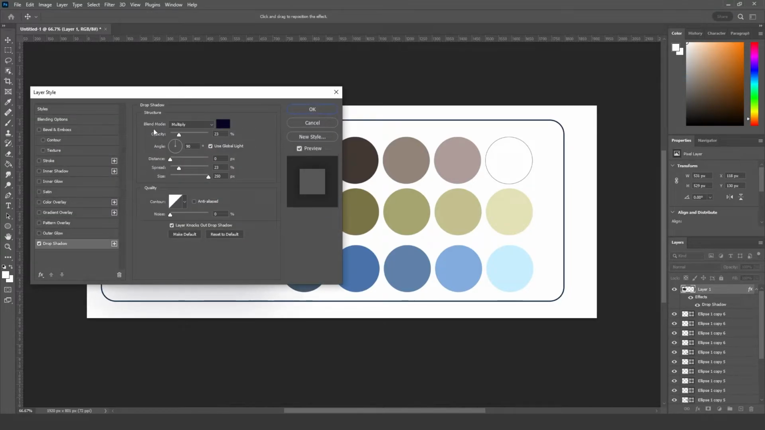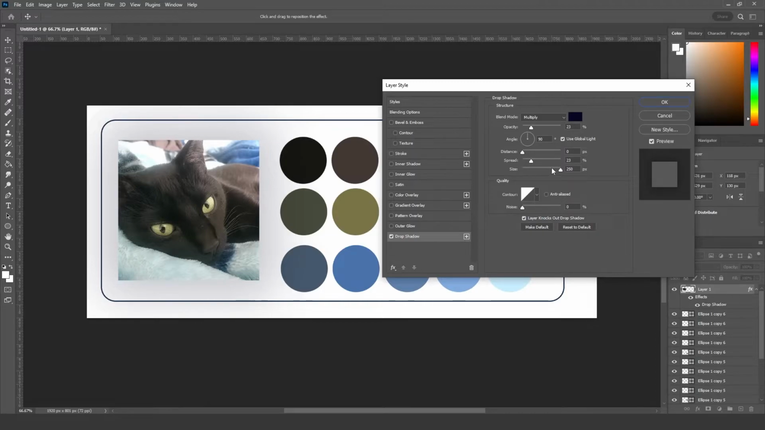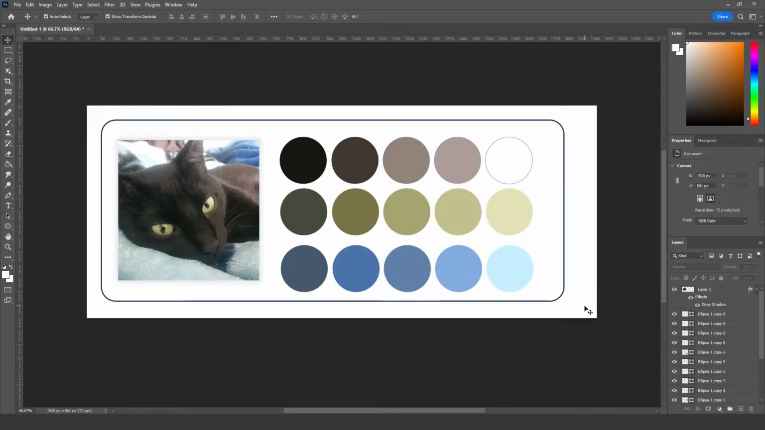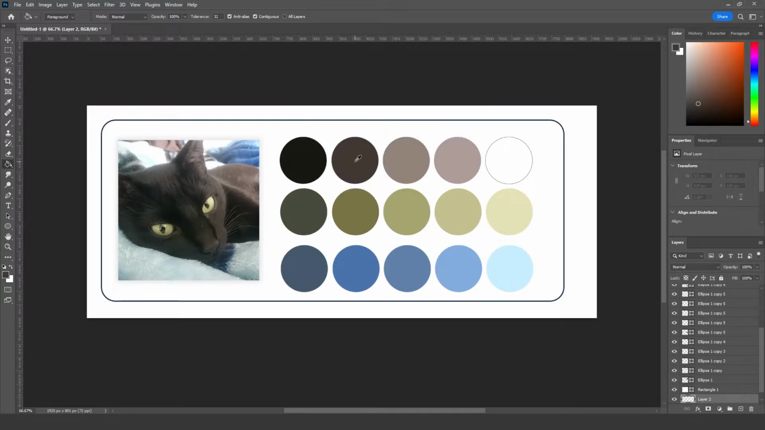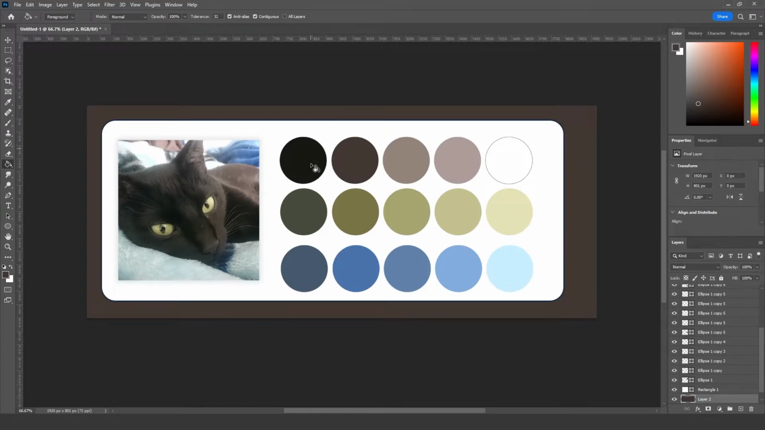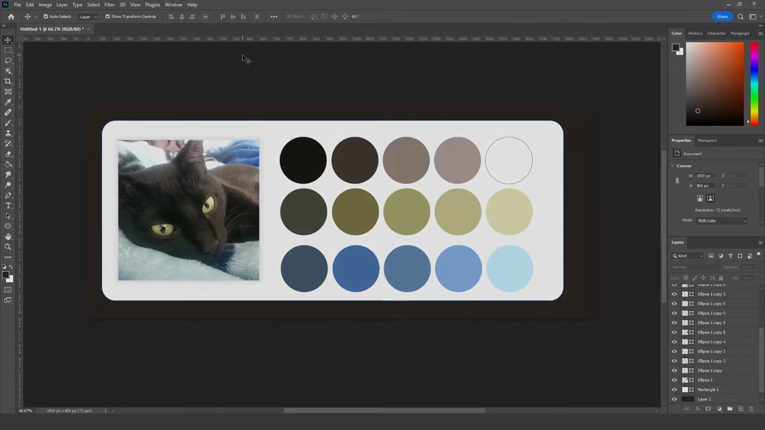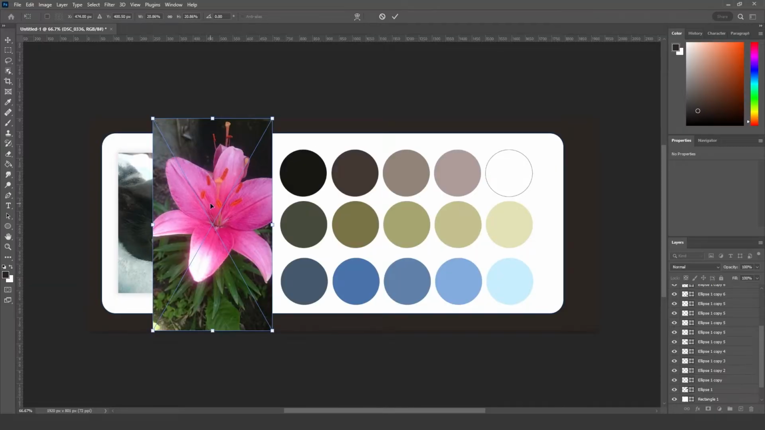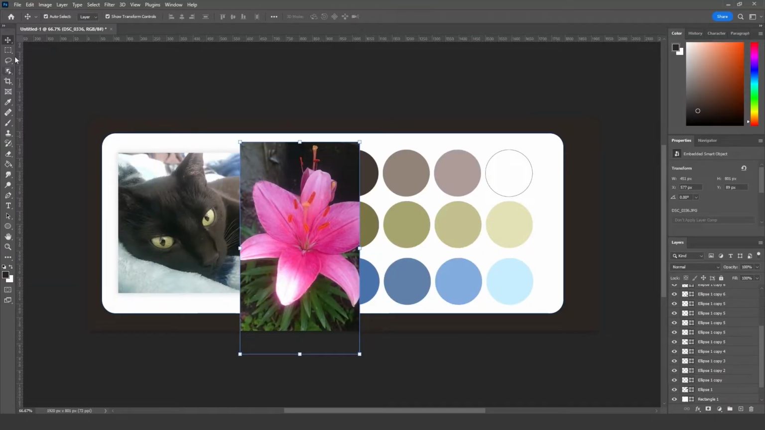Giving the picture a shadow, it just adds depth. I take a color from the palette, usually a dark one, and I add that as a background. It just kind of makes it nice and put together. I darkened it a bit for contrast. At that point, you could save it, export it, use it however you like.